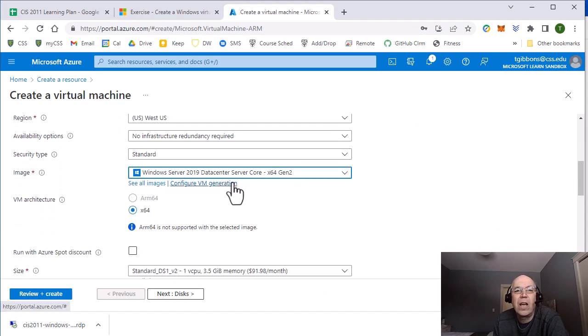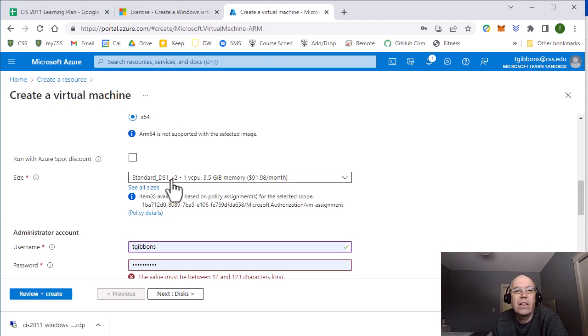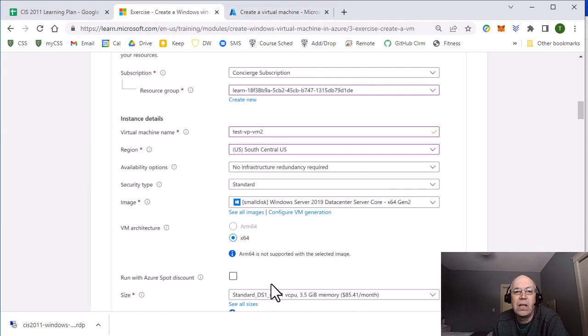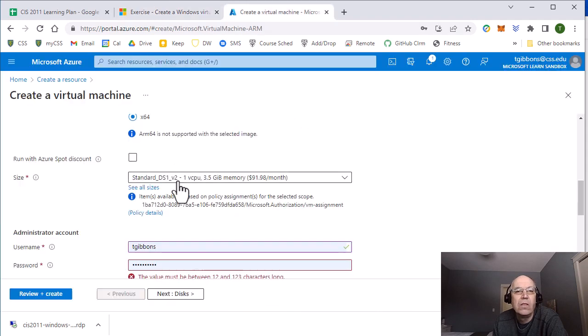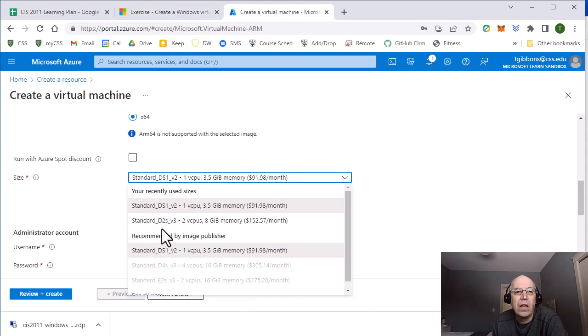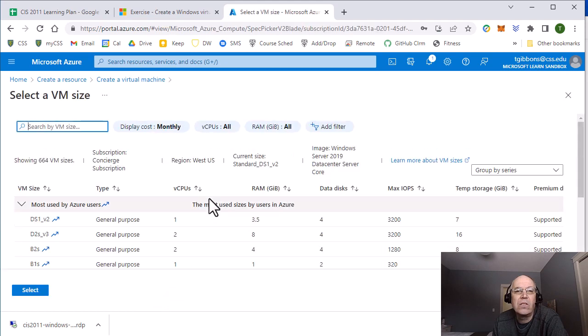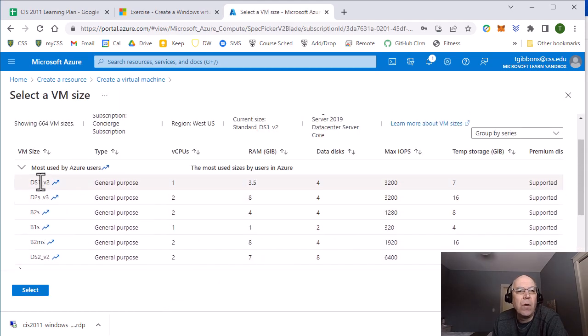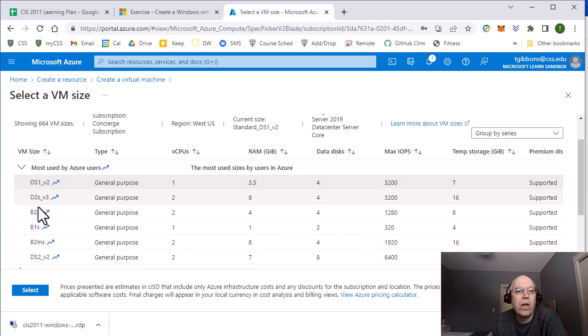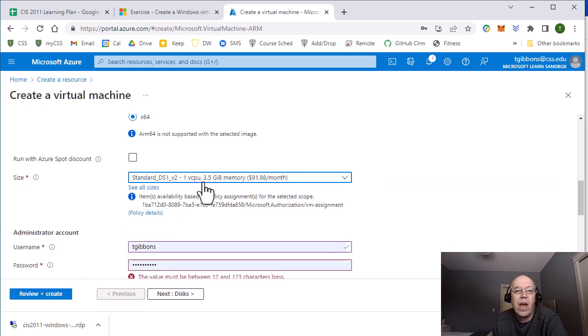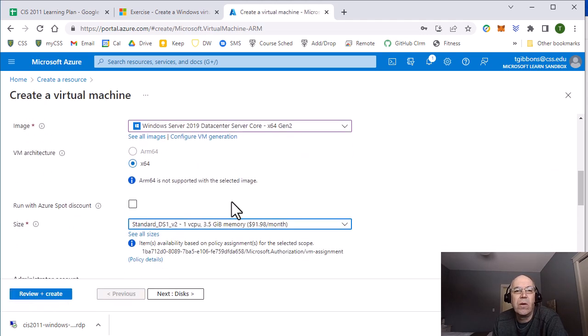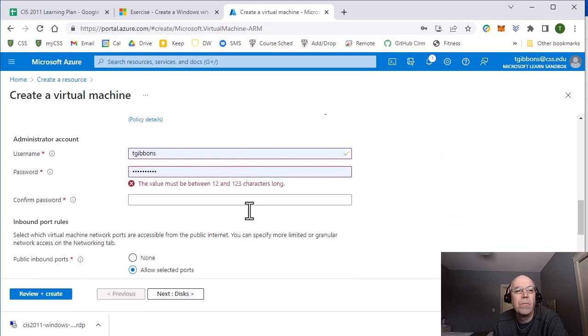Simple enough. Okay. And again, the disk size here, I want a standard DS1 V2. So I want that to be a DS1. Again, you can look at all the sizes. There's quite a few sizes. I want a DS1 V2 here, and that'll be the size of our machine. So it'll be a single CPU and 3.5 gig of memory. It's basically $100 a month, $91 a month here.